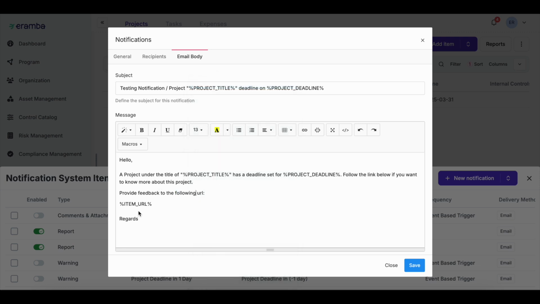This URL comes from the macros. Yes, this is the item URL. When they click here, they will have to put in the username and password, and that will take them to the project where they can provide feedback in the form of comments and attachments.